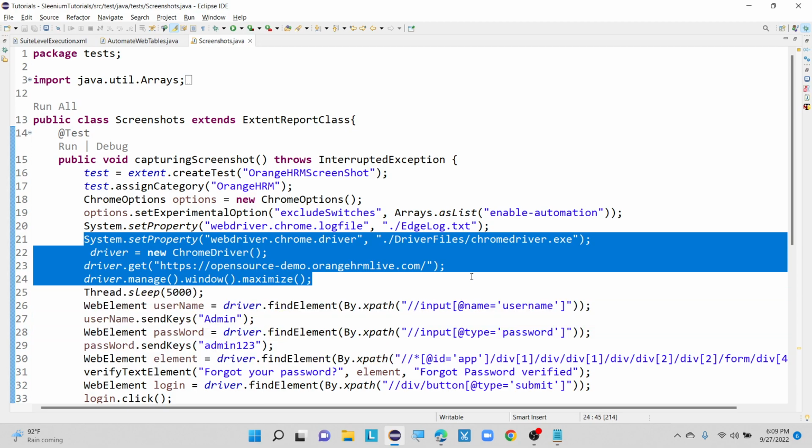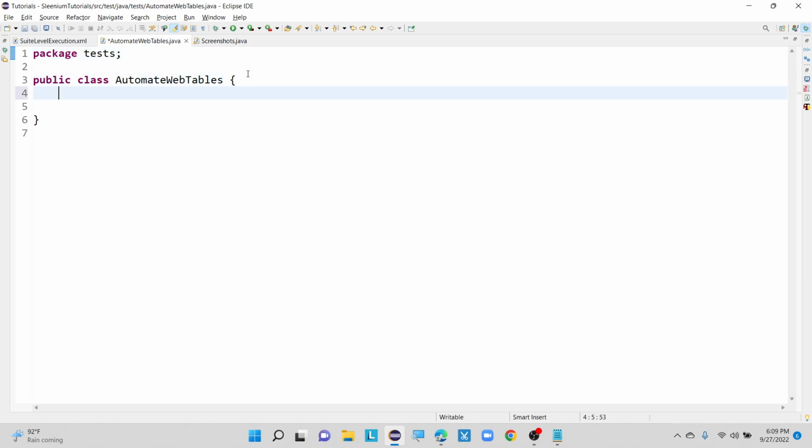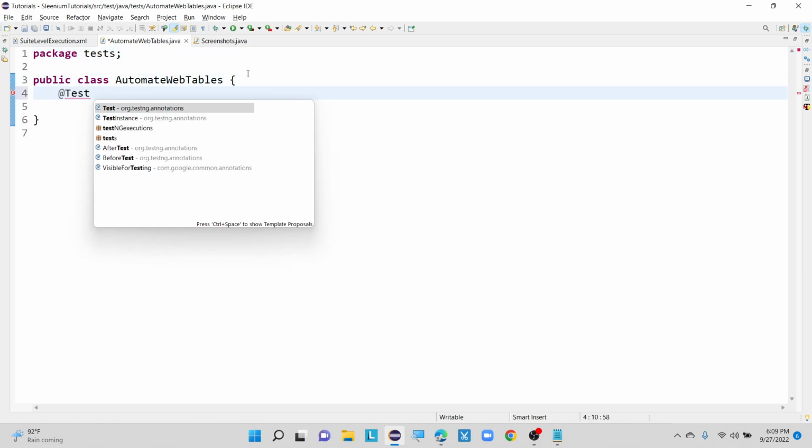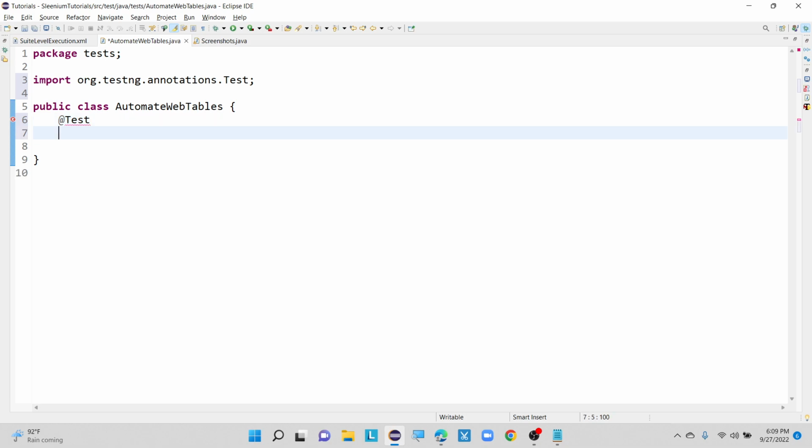Okay, till this line let me copy, and I will show you what website I am going to use now. Before that, let me create an annotation, that is @Test annotation, and the method name here is public void webTableAutomation. This is my method name.